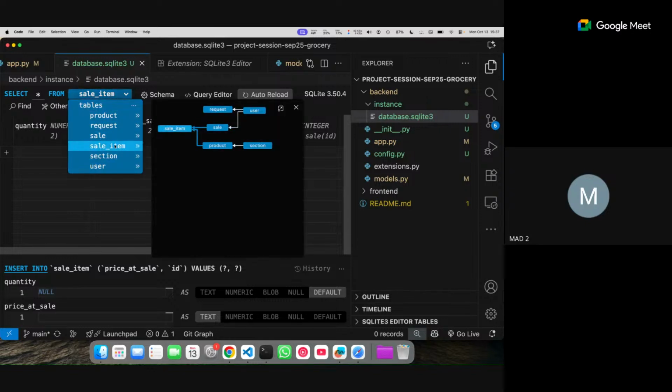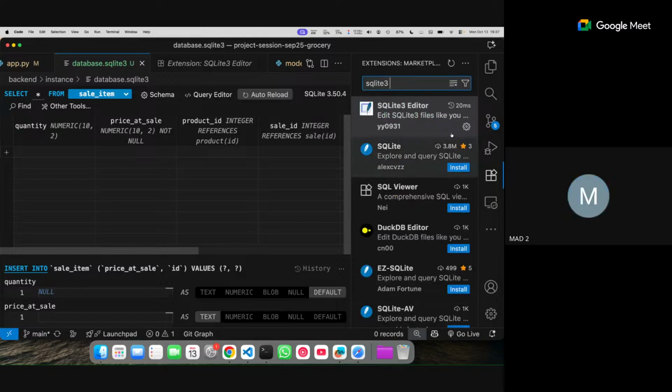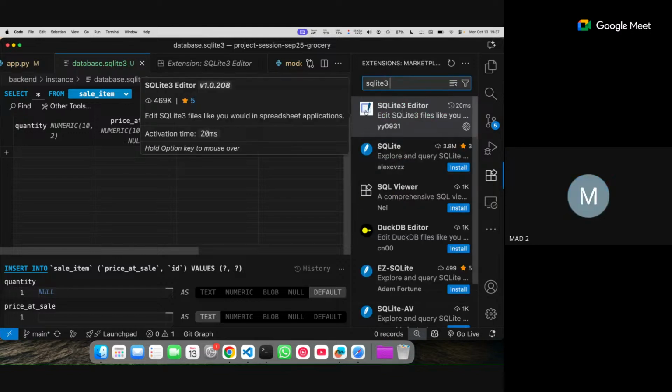Okay, so this is our models created. What else do we need? For the user model, we decided to take different approaches, different models for admin, customer, and manager. So let's create that next. So the name of the extension is SQLite 3 Viewer, SQLite 3 viewer with the floating feather. Okay, SQLite 3 editor.